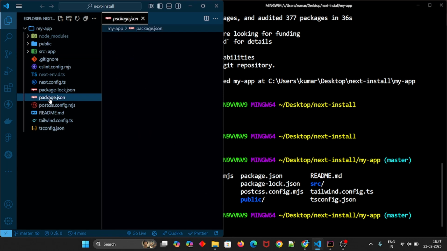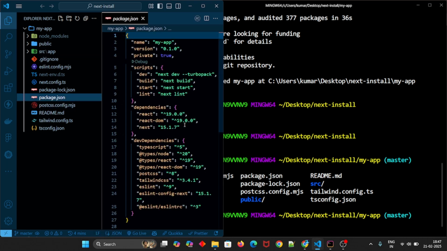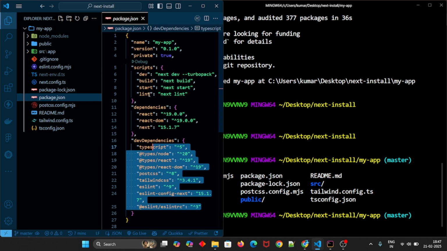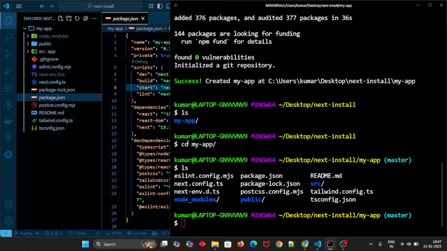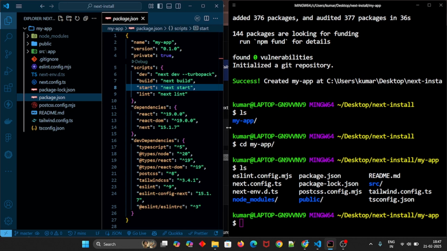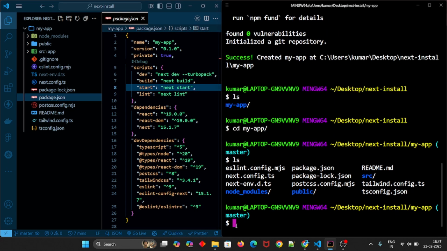Now go to package.json. Here are our dependencies, and the dev dependencies are also all there. Now let's run this project. As of now we are in the folder structure.